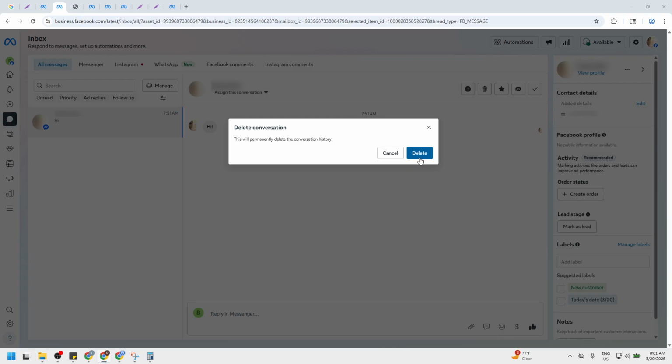That's it. You've successfully deleted a conversation in Meta Business Suite. If you manage a team, consider sharing this process so everyone follows the same steps and avoids accidental deletions.